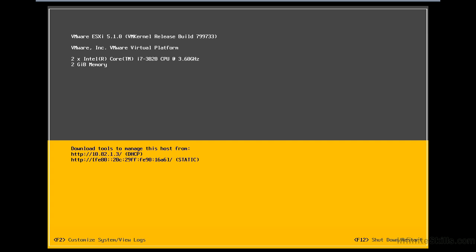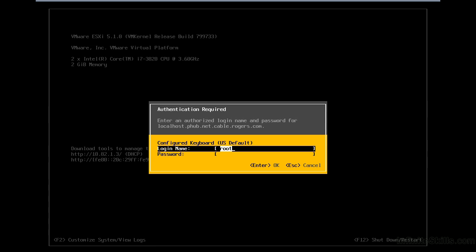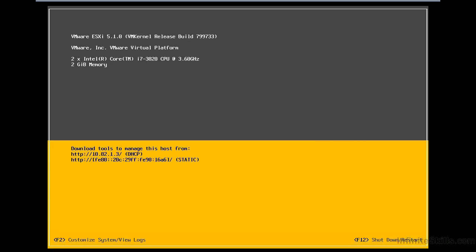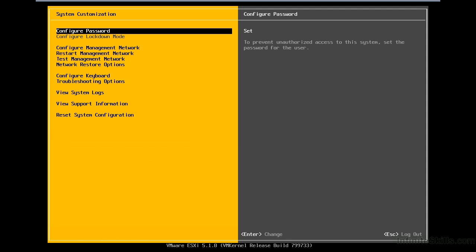So I'm going to go ahead and press F2 where it says Customize System View Logs, and it's going to ask me for my root password. Now that I've gone ahead and logged in, I'm going to get presented with the menu-driven interface. In this case, I can configure the password for the root account.